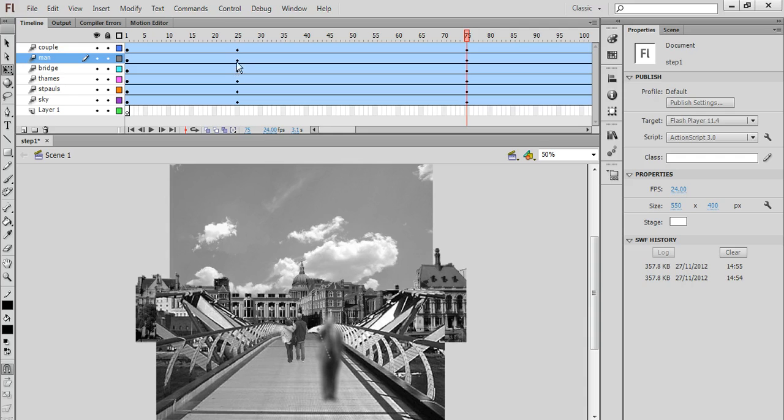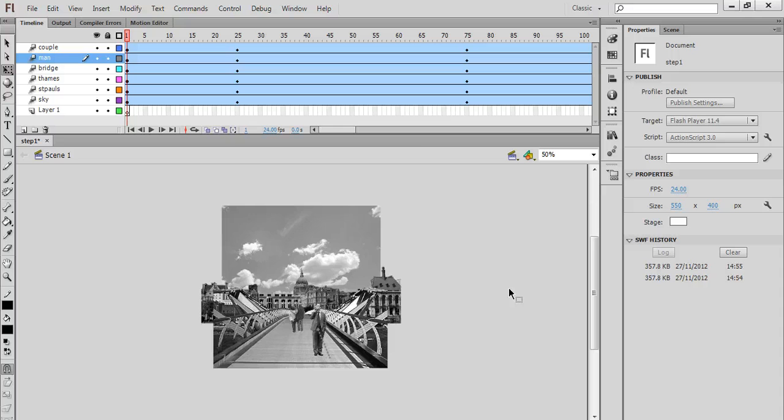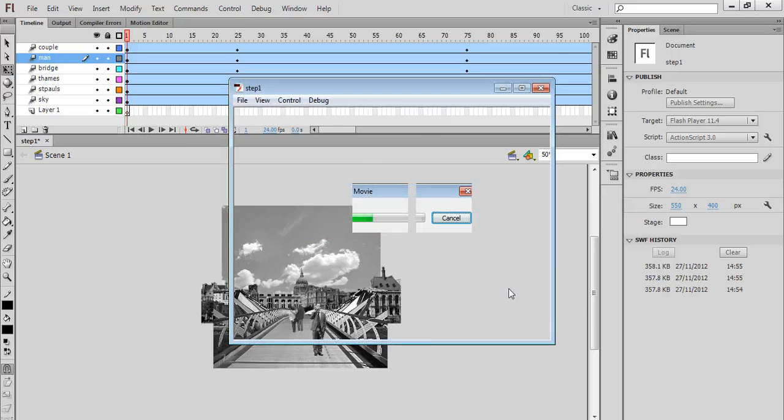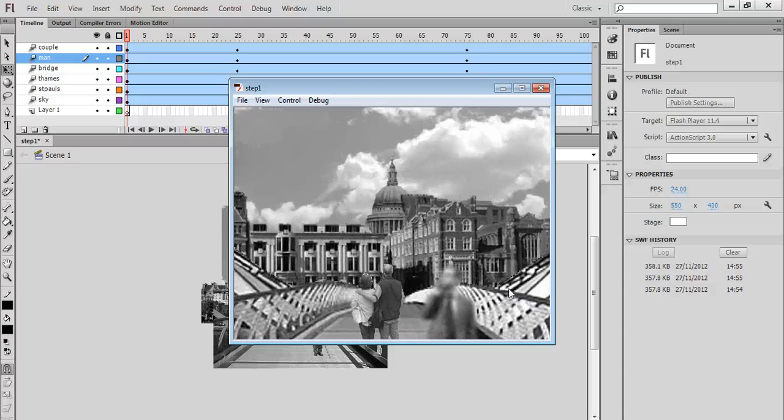Okay, but then I'm going to go back to frame number 25, which is the start of the animation, and set the blur to 0, because I don't want him to be blurred at the start of the animation. And I'll do the same on frame number 1, make sure that that is set to 0. Now let me just play that back for you so you can see the result. So the man's not blurred at the moment, but as we kind of zoom in, he starts to blur out.